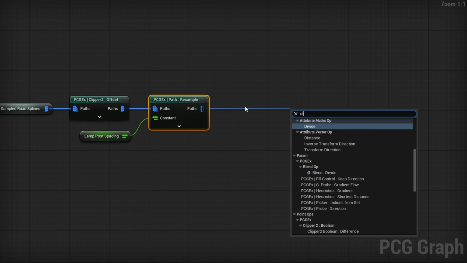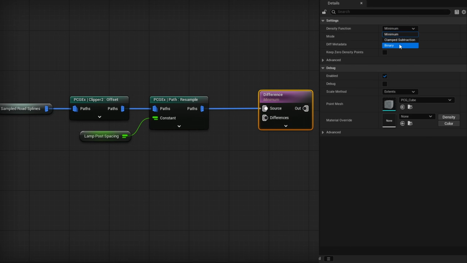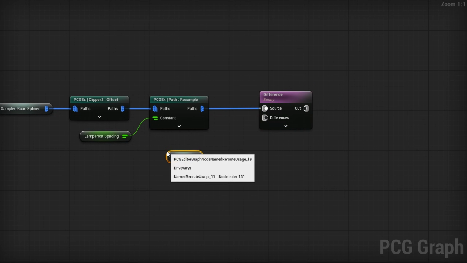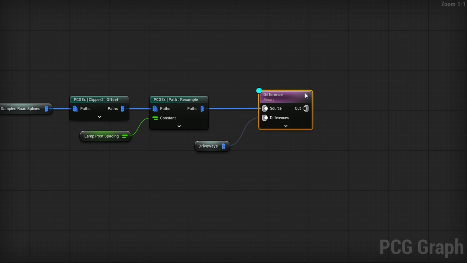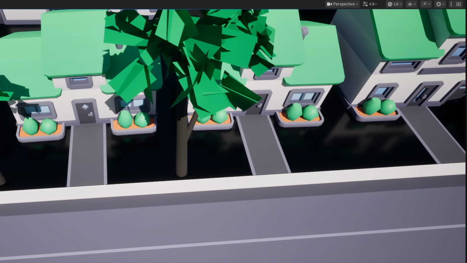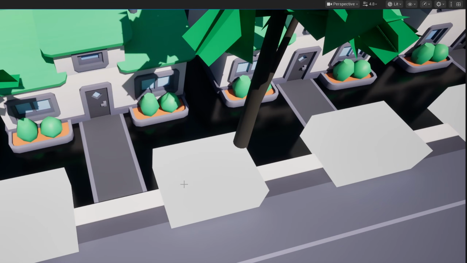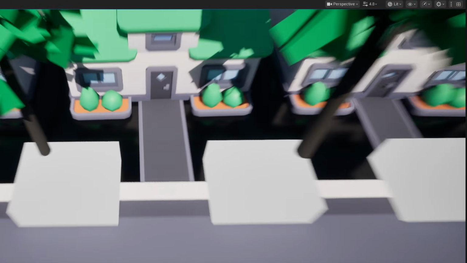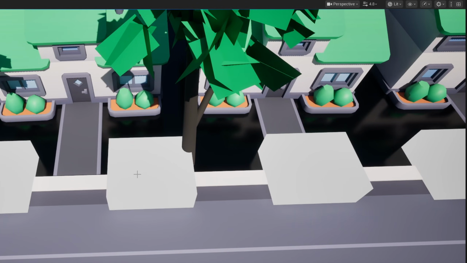Basically, if I use a difference node right now, and then again set it to binary, and then we grab the driveways and plug that in and debug this difference node, you will see the points are gone. But the thing is, if I go ahead and disable the difference node, this point is gone too, and so is this one, but they're not touching the driveways at all. So that is odd. Why is that point disappearing? That's really to do with the fact that the difference isn't that exact.